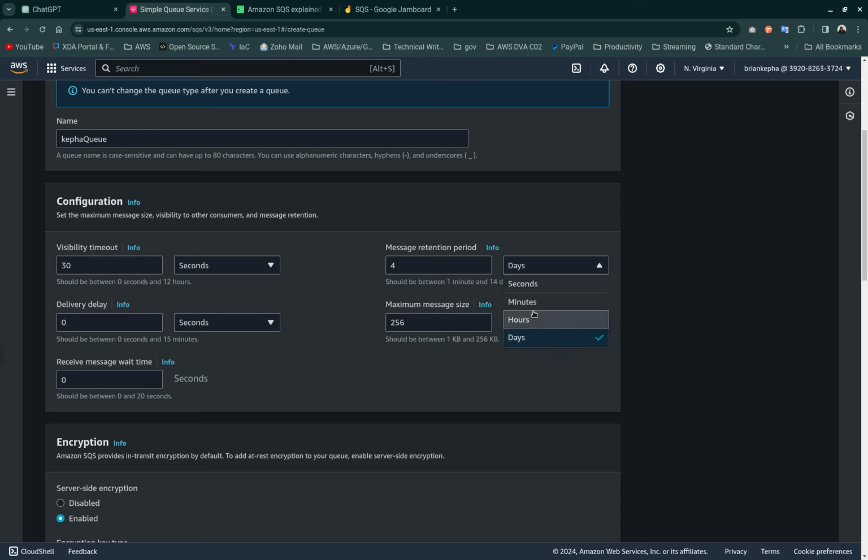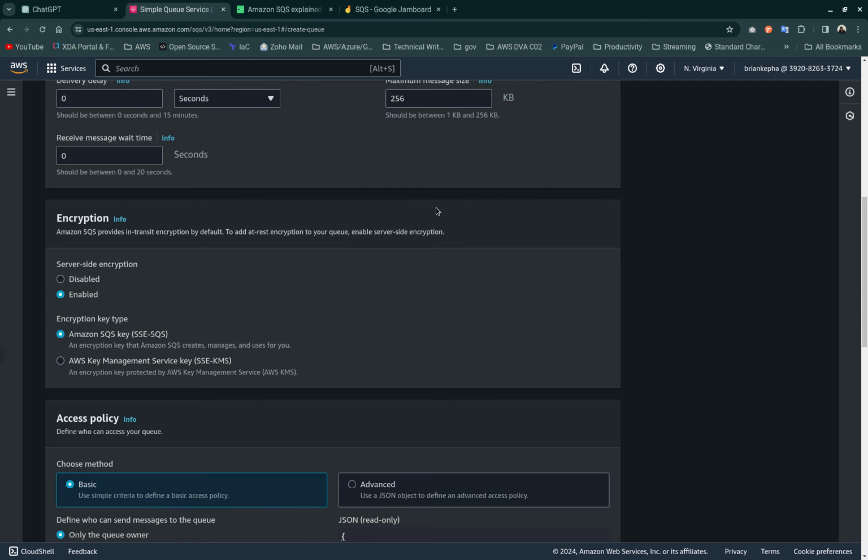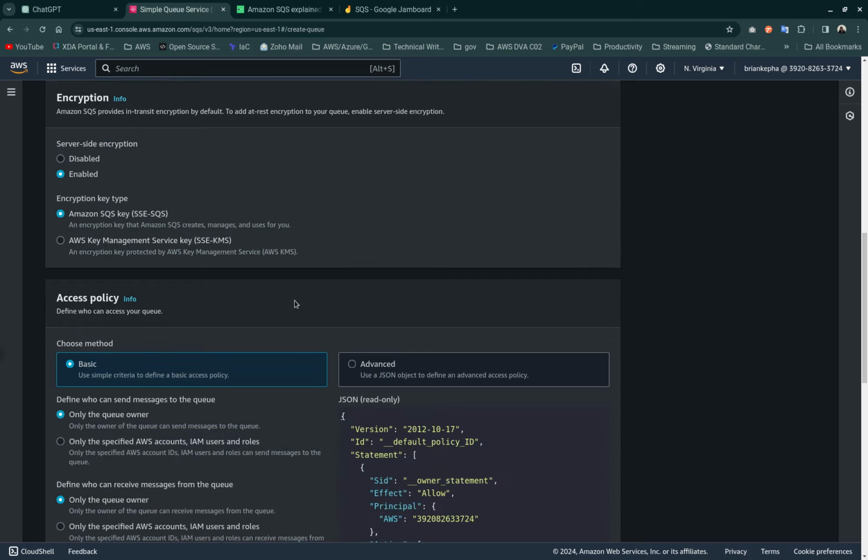Retention period is how long you want the message to stay in the queue. You can say you want it to stay in the queue for 1 hour. Delivery delay, let's say, is 0. And then maximum message size is 256 KB. Server side encryption, enable that by default.